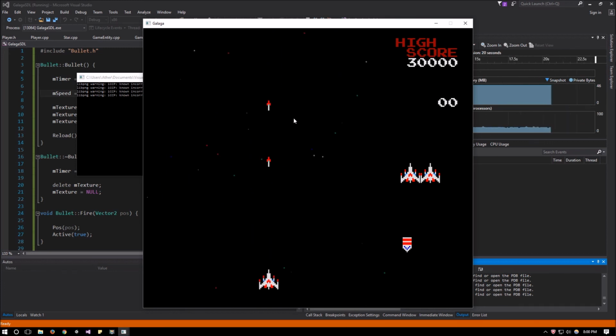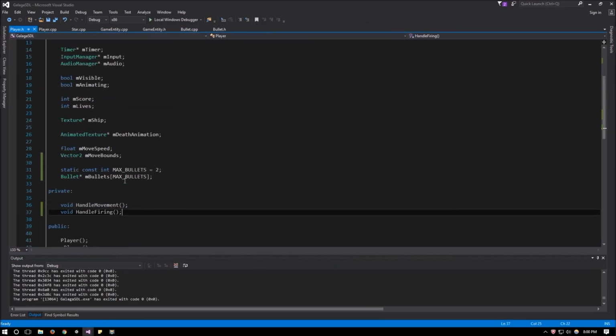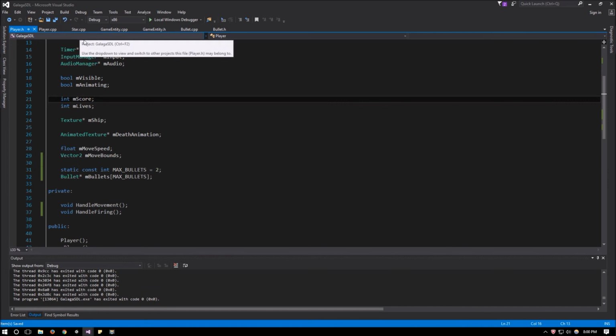So now we have our bullet firing, and if we want the player to be able to fire more than 1, we can just change the max bullets to like 3 or 4. But in the original game, it was only 2 bullets at a time, so we'll keep it that way in our game. And that should be it for the player firing. Next video, we will start working on the enemies.